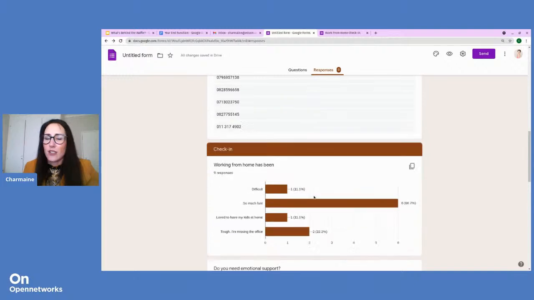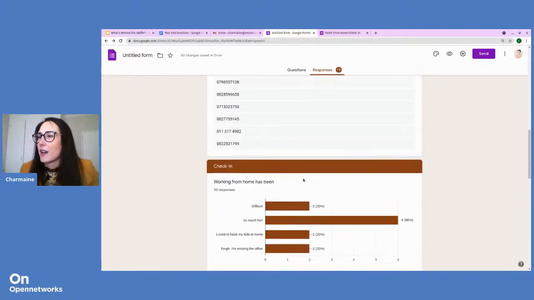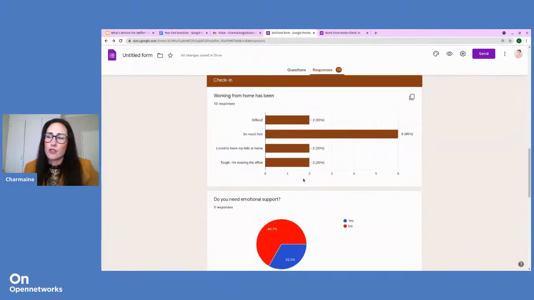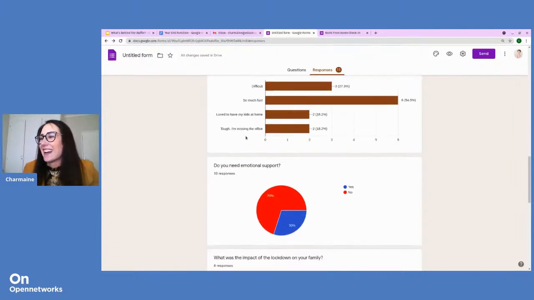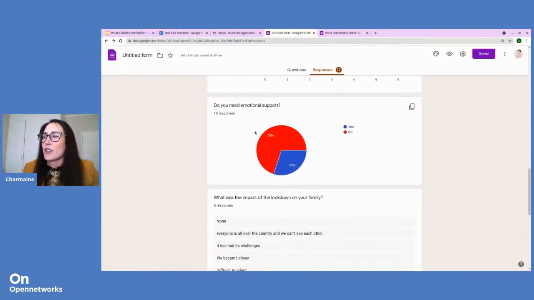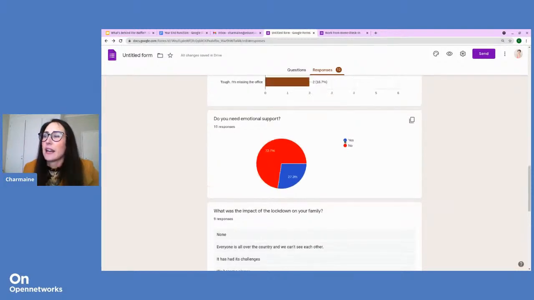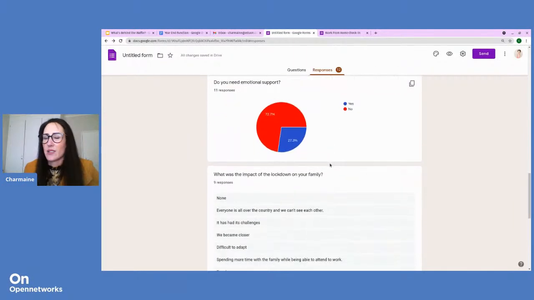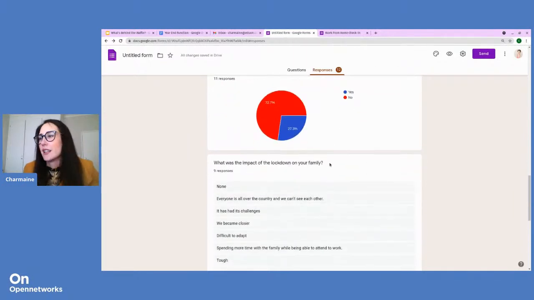And there we go. Here are some built-in graphs that you can leverage to see what the feedback concludes. We can see that working from home has been so much fun for the most part. That's great. And then also, do you need emotional support? Again, from an HR perspective, it's good to know if your team is doing okay. This would be an easy way to measure that and have that metric to work with the employees at the office. And again, this is just one use case.